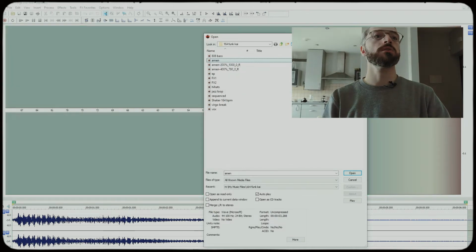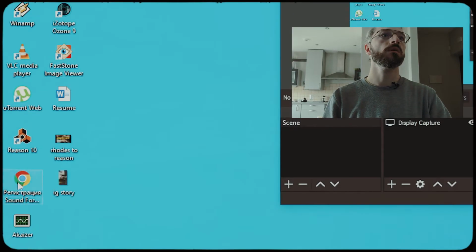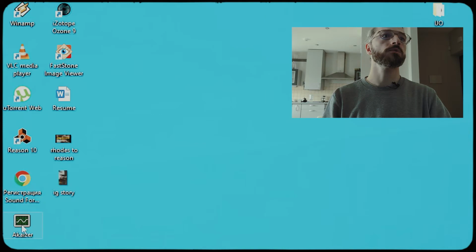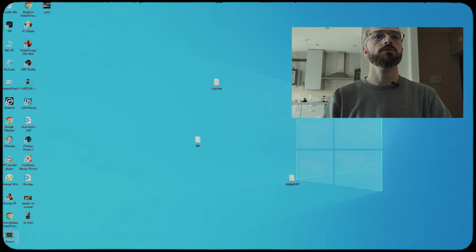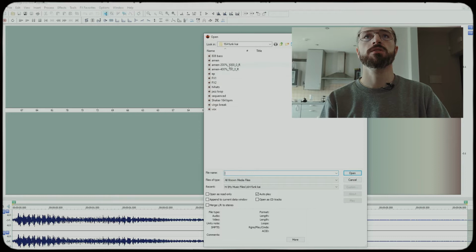I also use the program called Akai, which is this one, to time stretch my breaks. I could do that inside of the Akai, but that takes a lot of time. So it's faster for me to just use this.